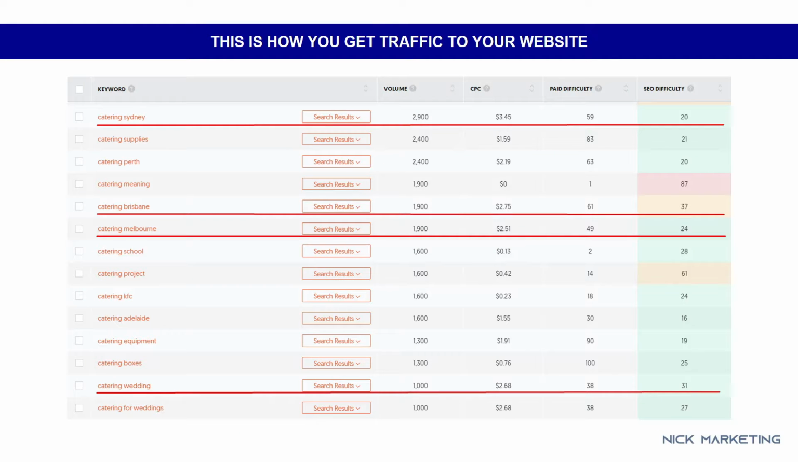This is a tool named Ubersuggest. This tool can show you, using a keyword or collection of keywords, the volume of searches that people are making, also the cost per click and the difficulty for doing paid ads and for doing what is called organic positioning.